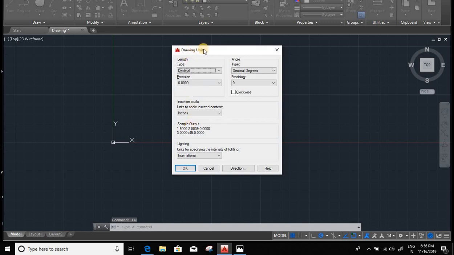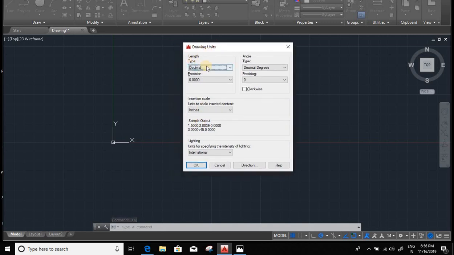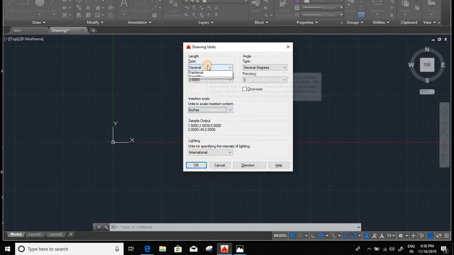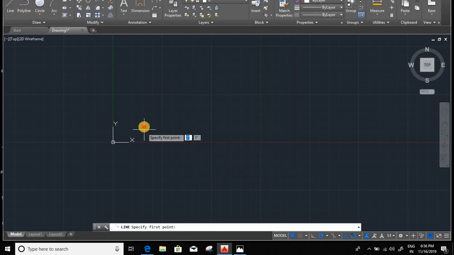Then you will have the drawing units option. You can define its type as decimal if you are using mm, inches or a particular format. You can select the unit scale from here. You can choose millimeter, centimeter, meter, miles and yards. If you want to continue with an architectural drawing, you can click on architectural. You can define its precision as 0 dash, double dash. You can select it as inches, then click OK. When you continue any command, for example a line, you can see the line is created in inches.